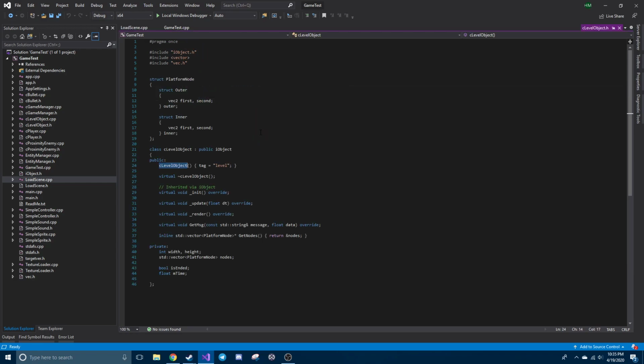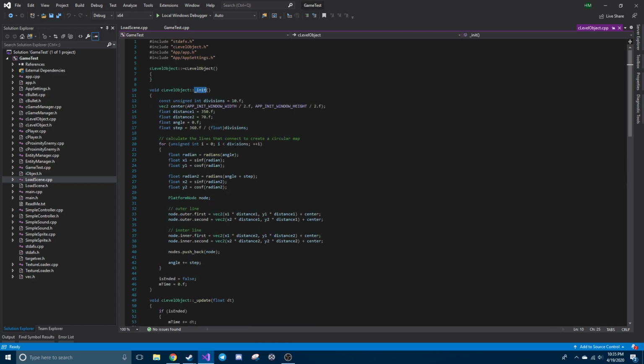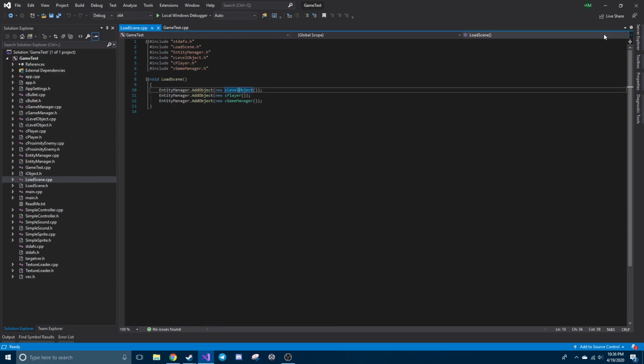If you just look here, this has nothing in the constructor except for telling it what tag this specific object is, and then the rest will be handled by what the object does instead of by the global system. So that's the level there.